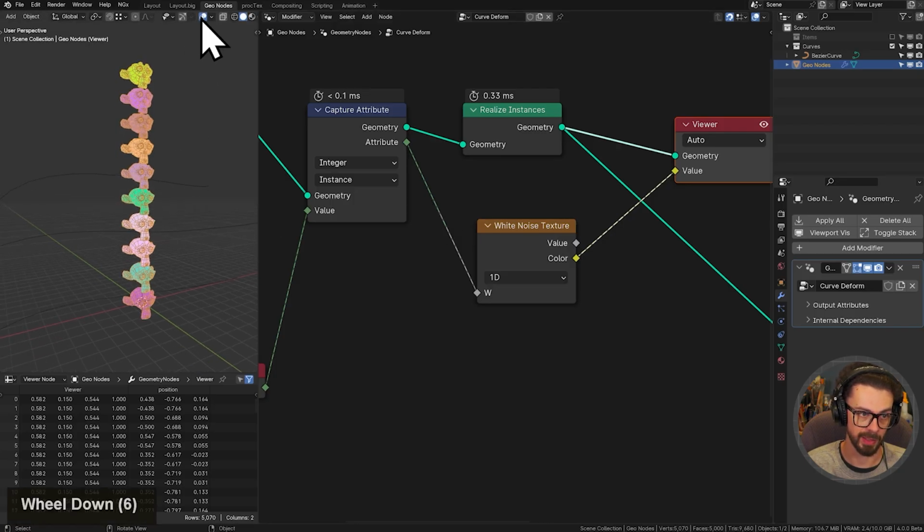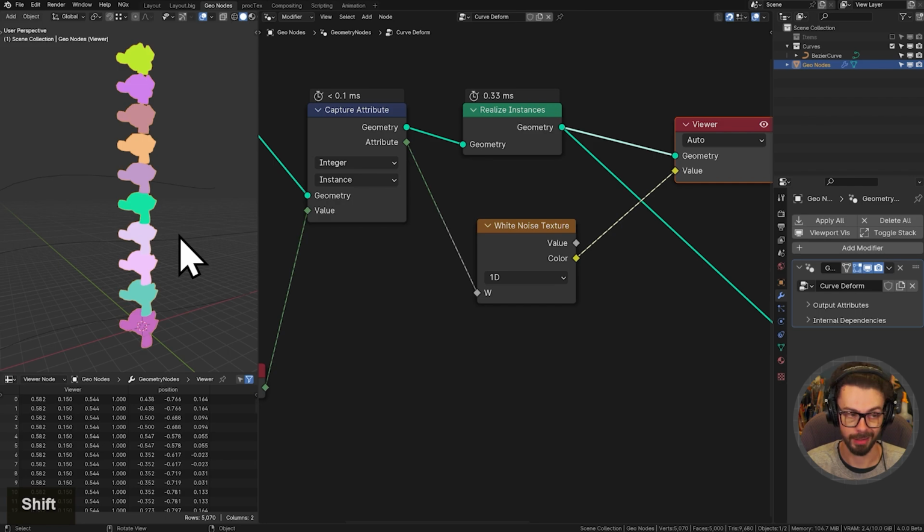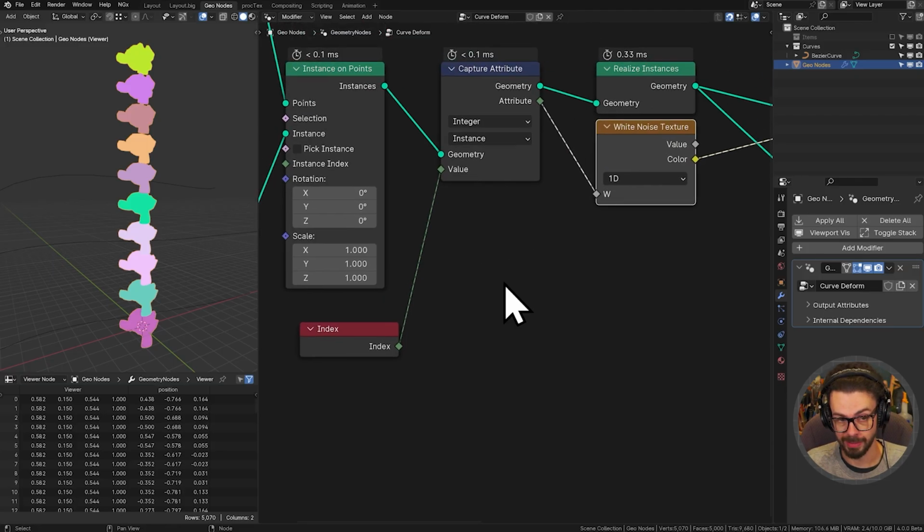So now you can see each one of these, if I turn off my wireframe, each one of these has its own color now. So we know for sure, we don't know what the value is, but we know that it is a different group. That's really all that matters.